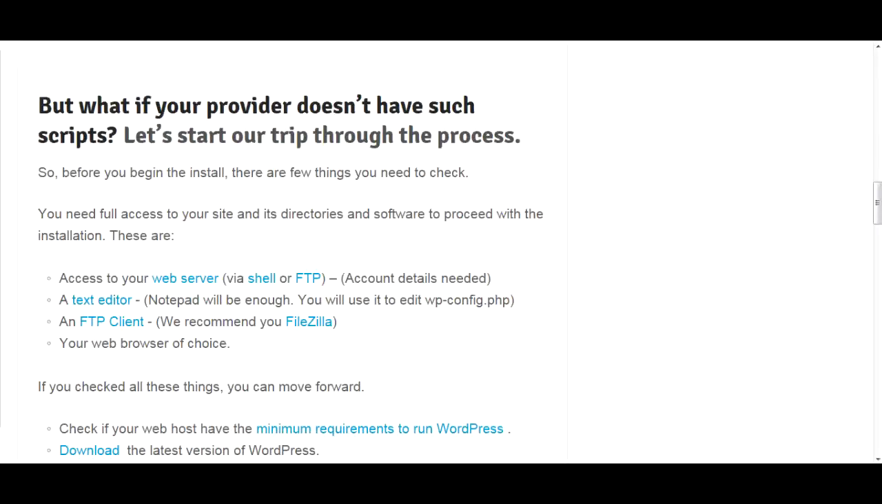So, before you begin the install, there are a few things you need to check. You need full access to your site and its directories and software to proceed with the installation. These are: access to your web server, via shell or FTP, account details needed; a text editor, Notepad will be enough, you will use it to edit wp-config.php; an FTP client, we recommend FileZilla; and your web browser of choice.